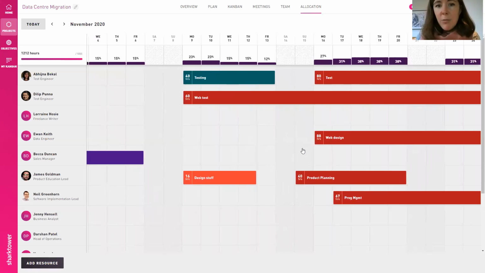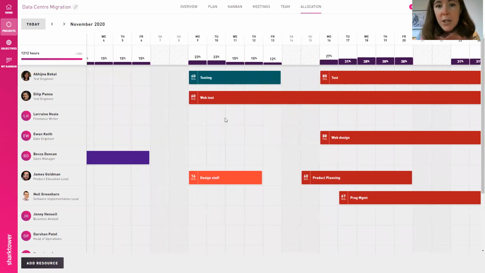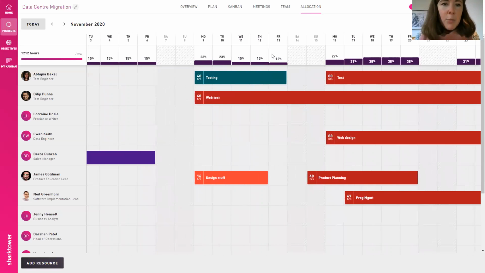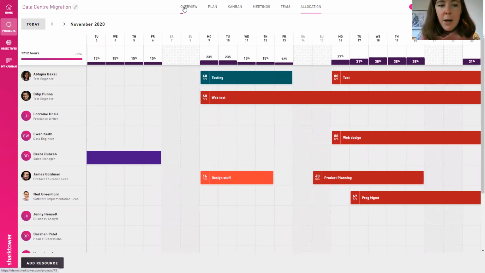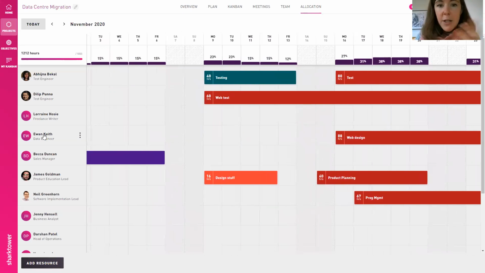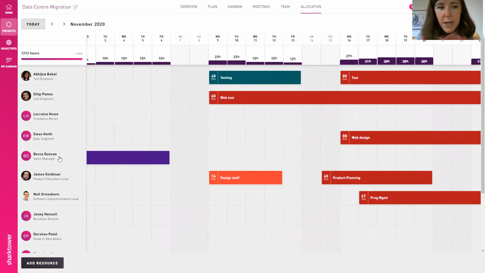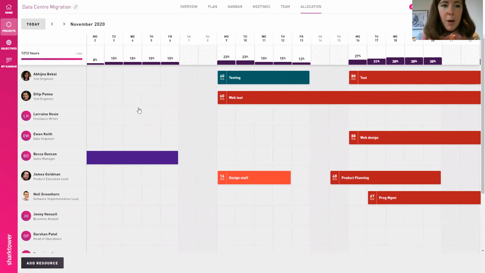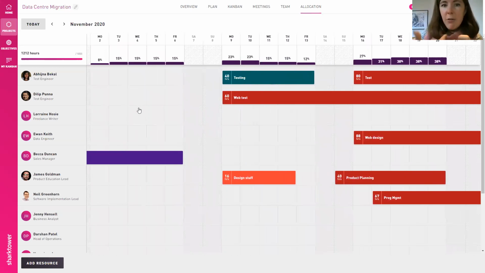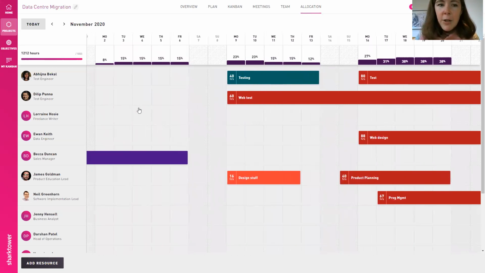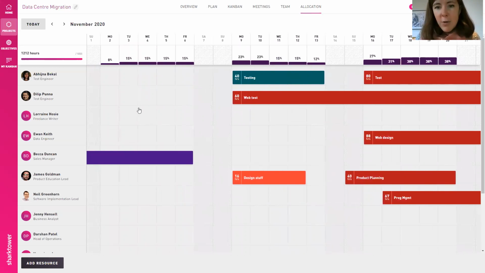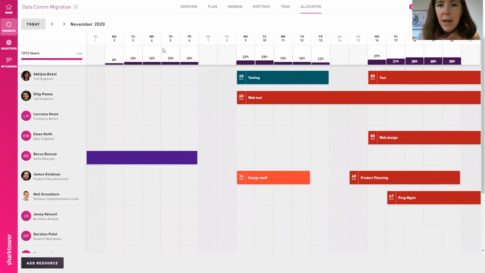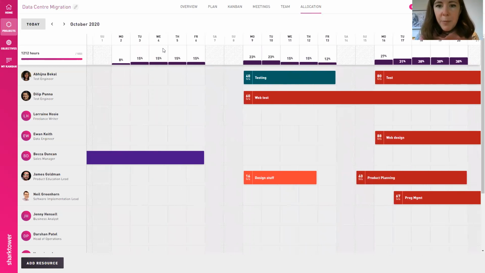Holiday, generally we would block that out in here in terms of the time as well. But one of the things that is coming up next is that individual view. So what else is Ewan working on? When are those holidays coming up? And can I see that they're over allocated, under allocated? So that is the next iteration of this feature, to be able to see that individual view.